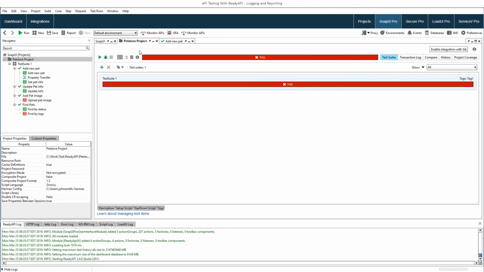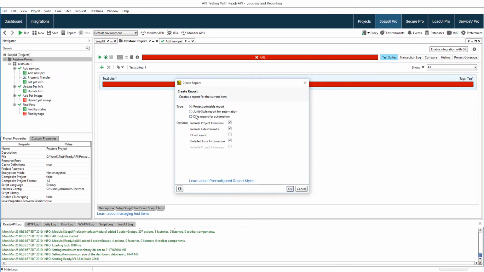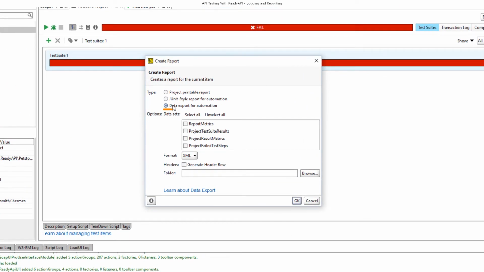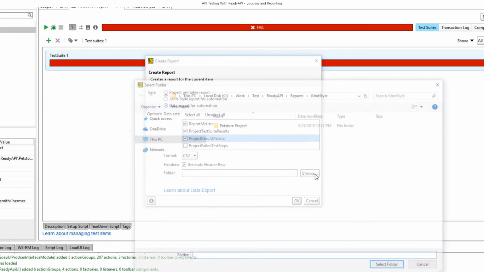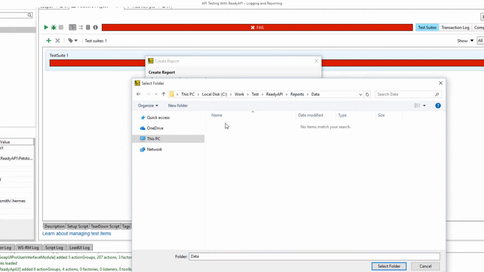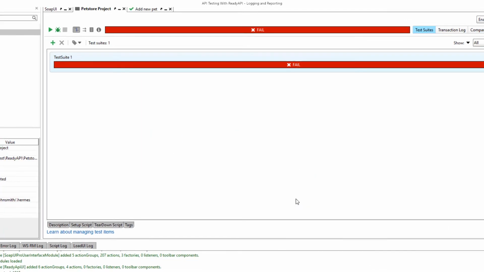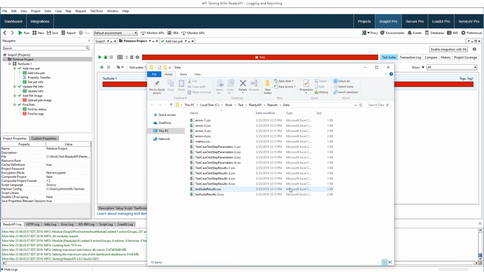ReadyAPI can also export results in the form of .xml or .csv files that you can later process in the way you need. For example, you can create a script or an application that will extract values from these files and form the report you need. Select the datasets to export and choose the data format. If you select CSV, you can export column names to the first row of a file. You'll see the created files on your hard drive.